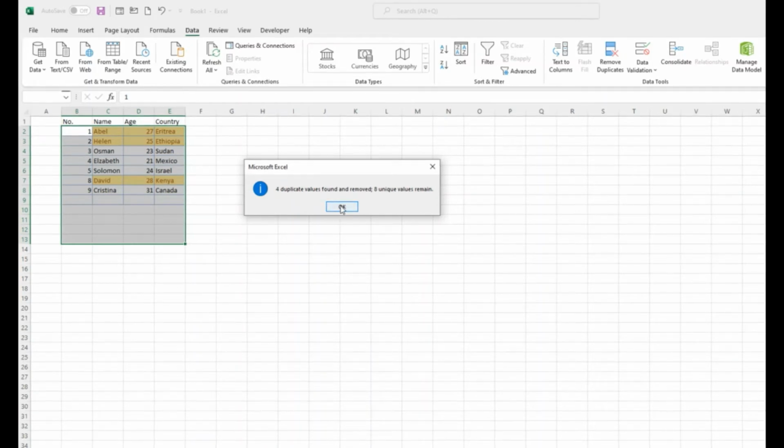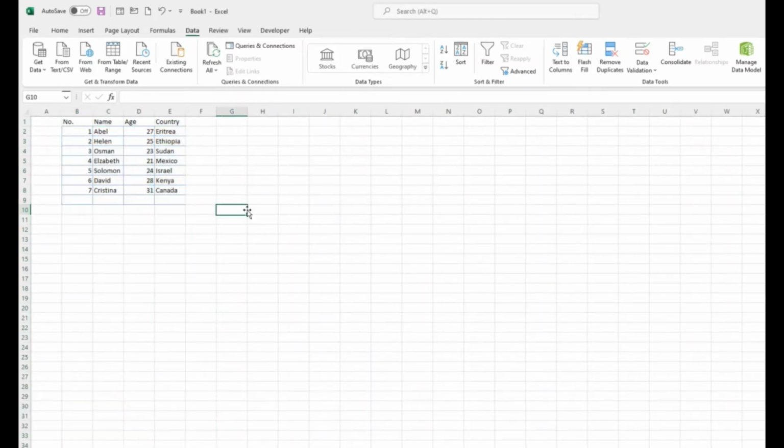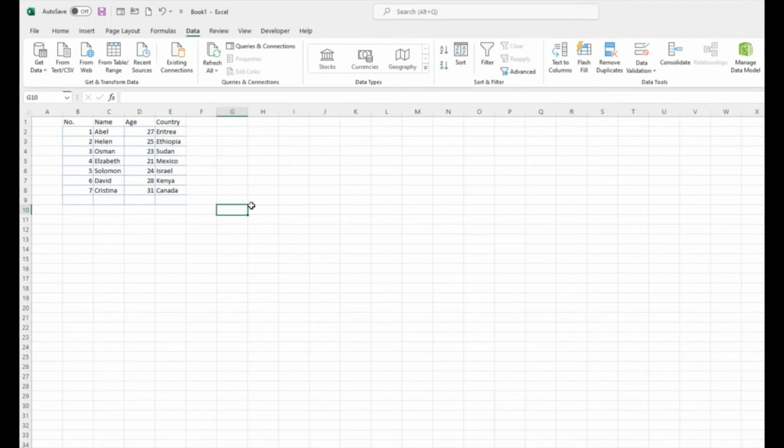I'm okay with that, and click OK. Here we go. So this is a simple way on how to remove any duplicate data we have in Excel.